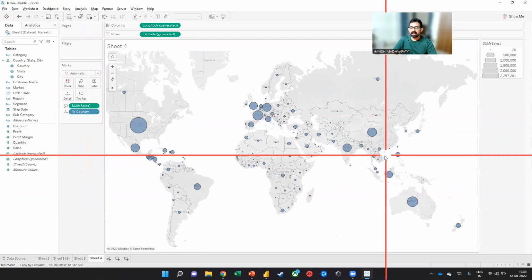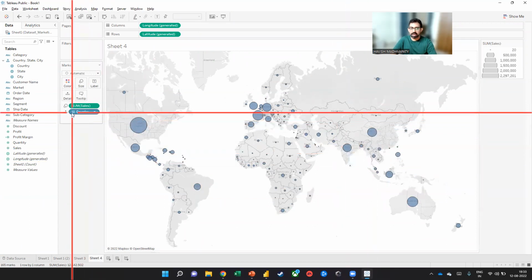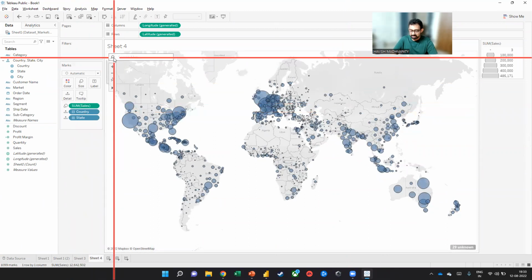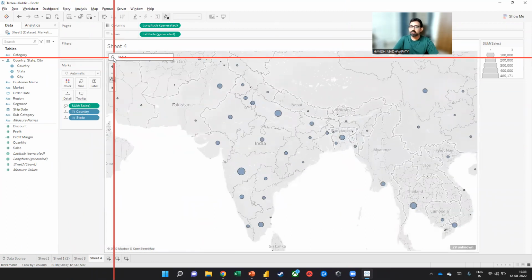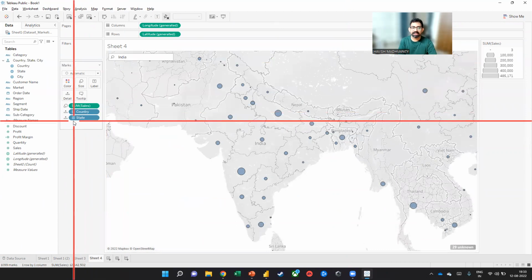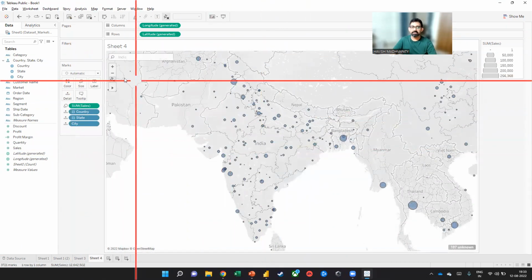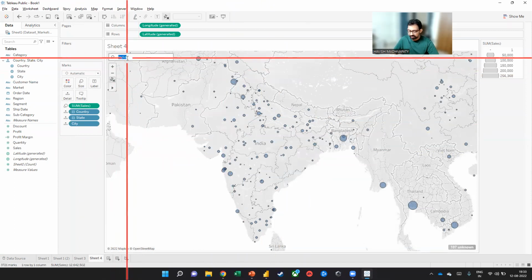Now check this out. This is India right now. So I can just click on the plus sign and it shows me at the state level. Then if I just search for India here, it zooms into India. It's pretty cool, right? And if I click on the plus sign again, it shows me all the cities as well. So let me remove India.